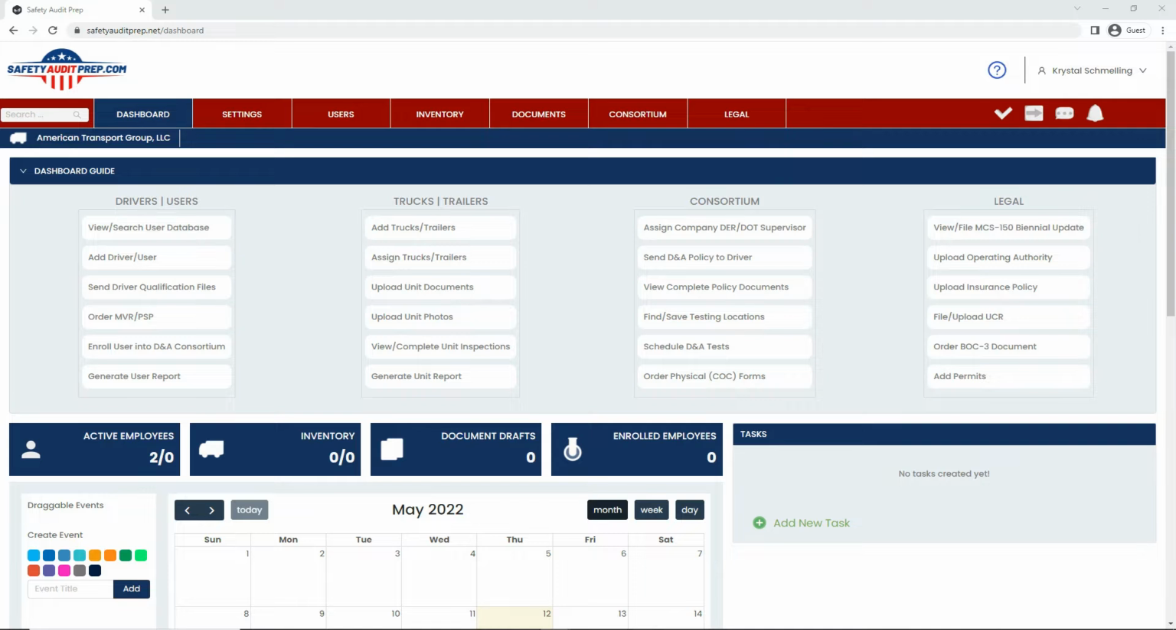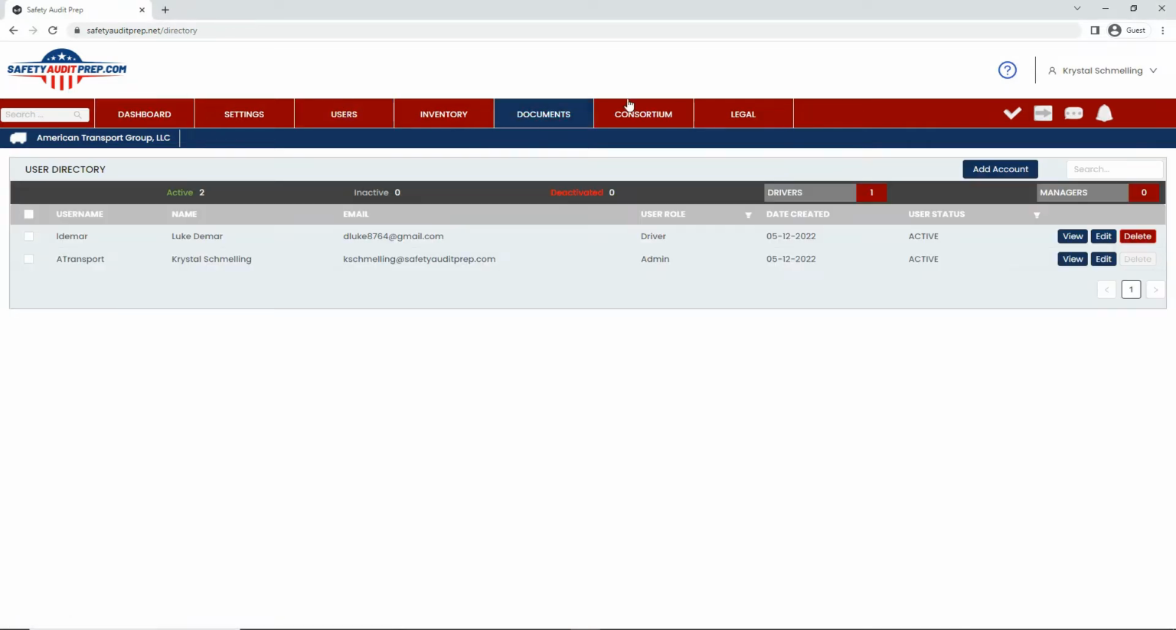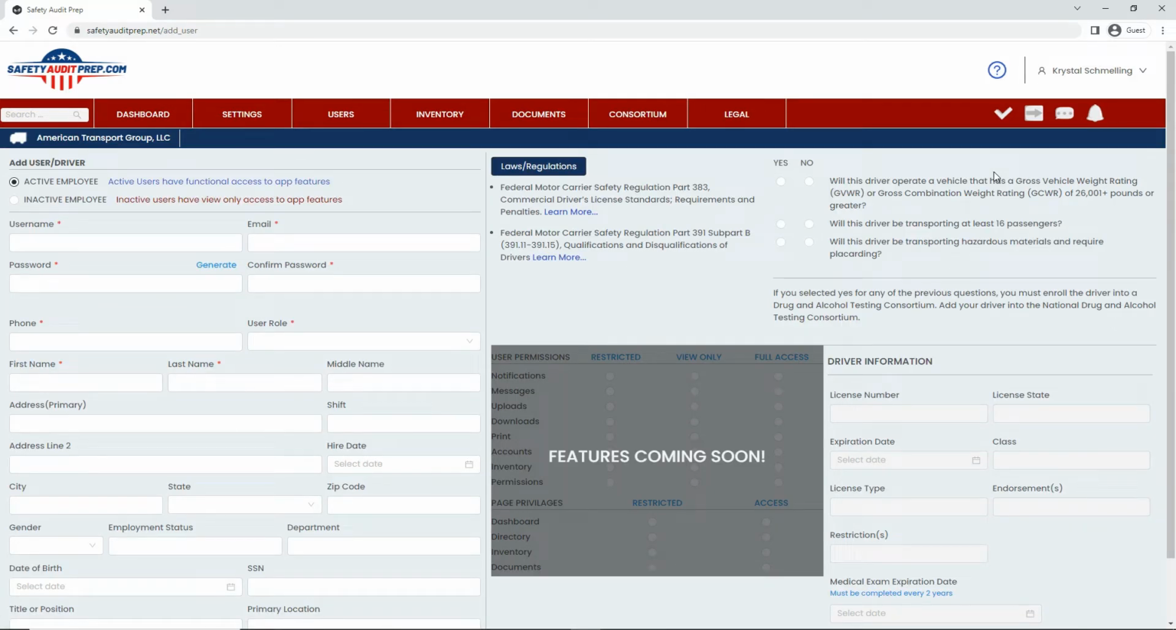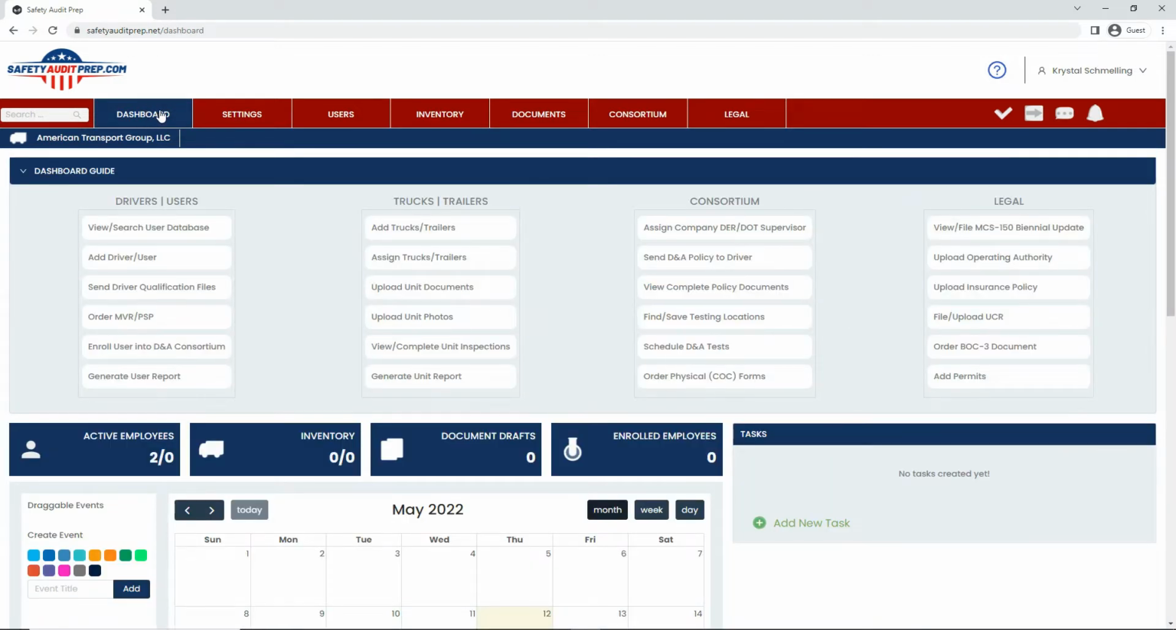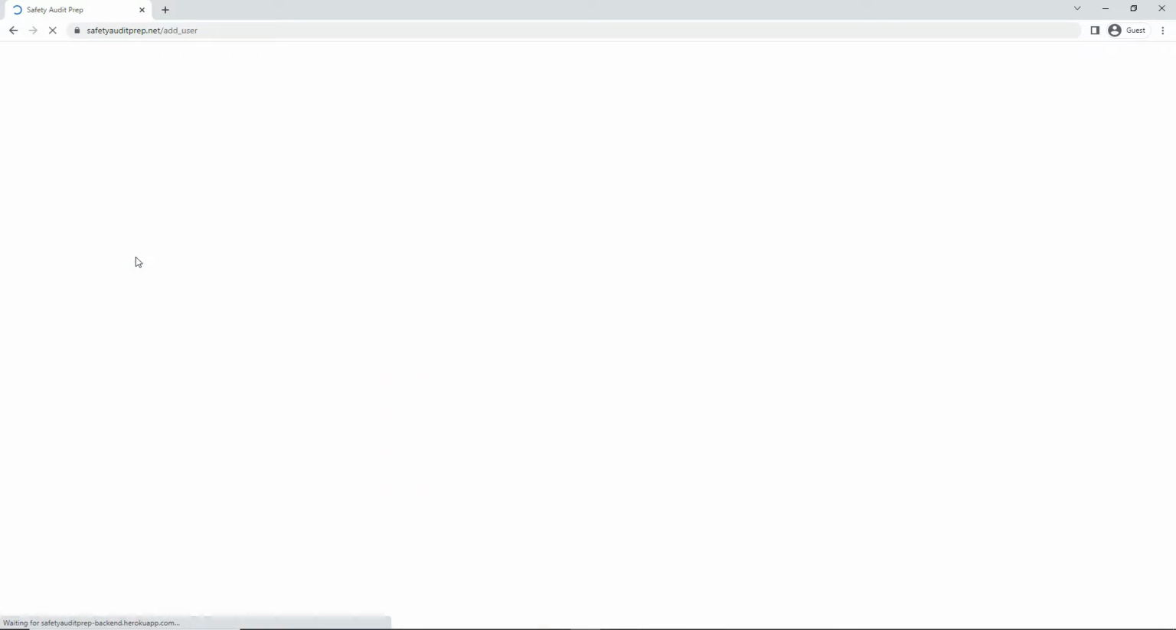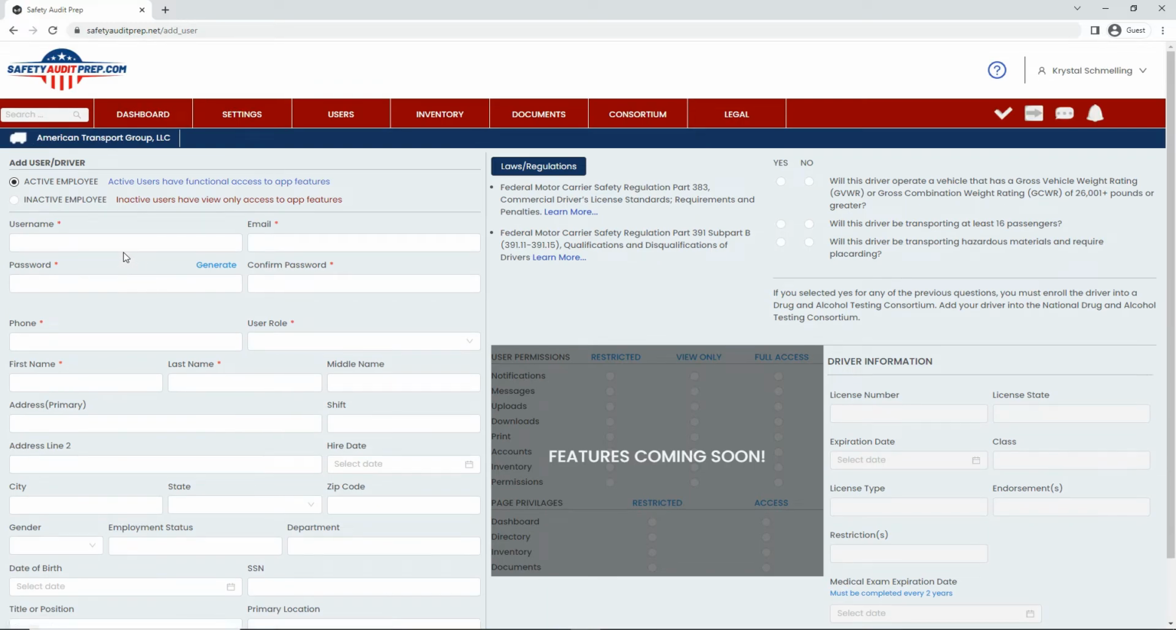Once you have logged into your primary account, you can access this Add a User feature in two ways. The first way is to use this red tab at the top that says Users. Then select the blue Add Account button at the top right of your screen. This will take you to the profile to create your new account. The other way is to use your dashboard guide. You would simply select the button that says Add Driver/User. This is going to take you directly to the user profile creation page.